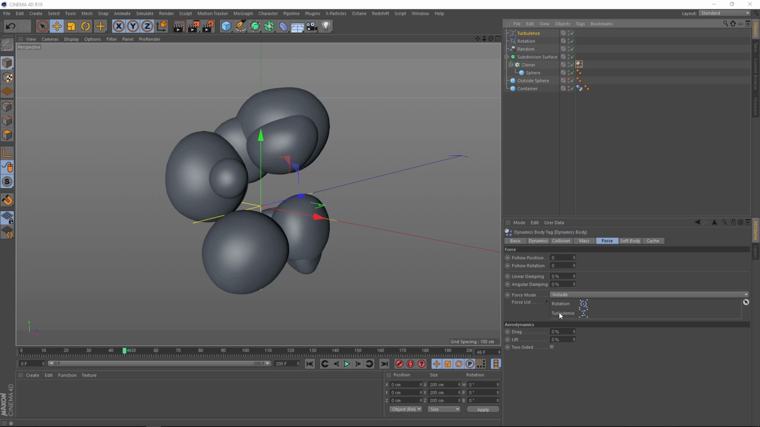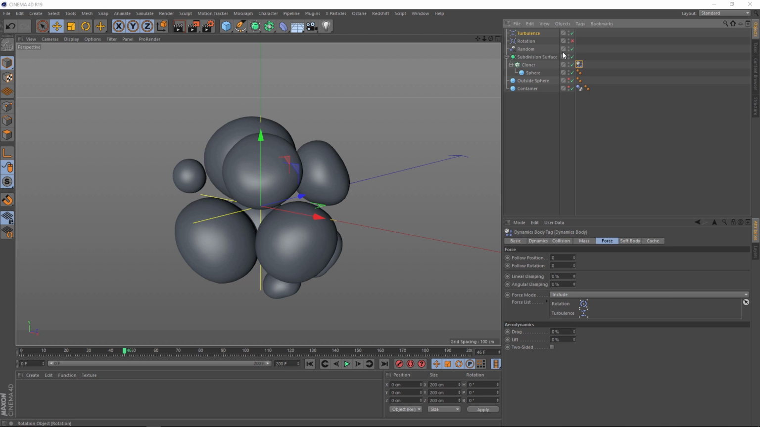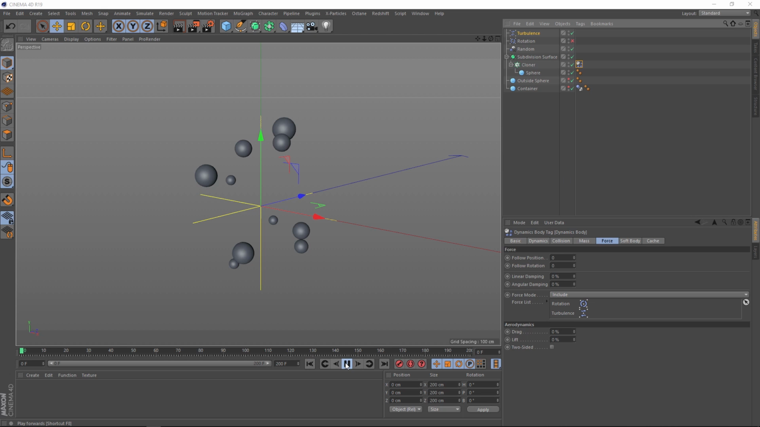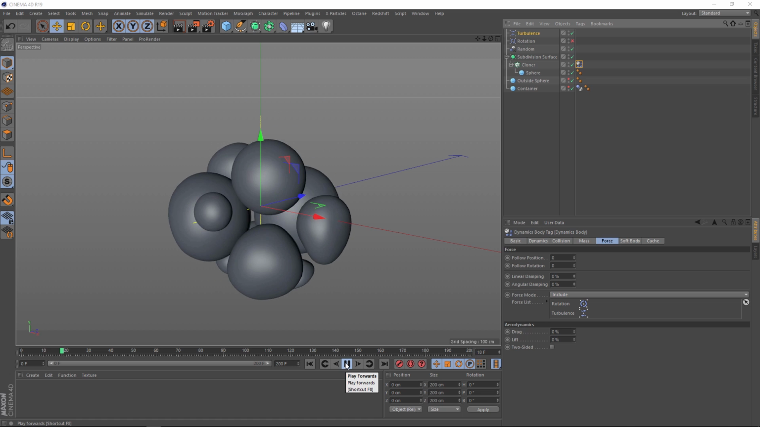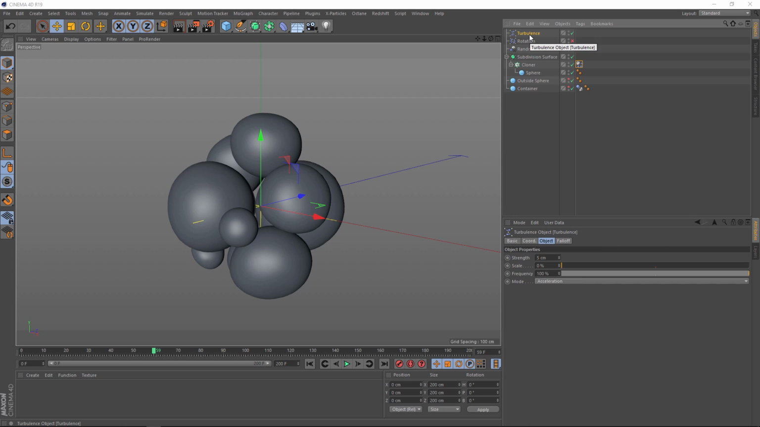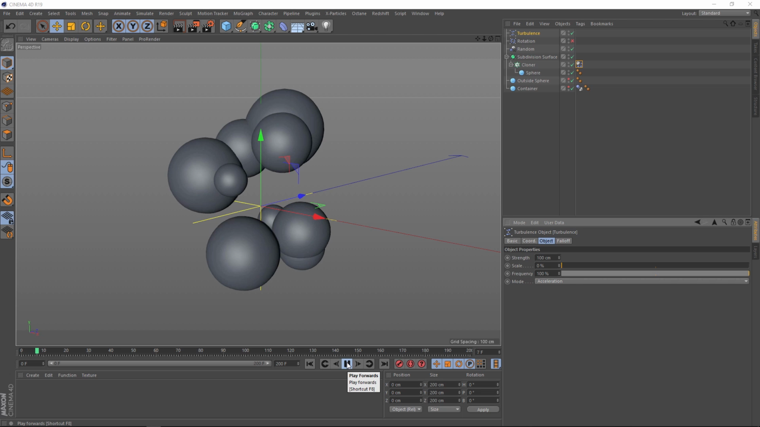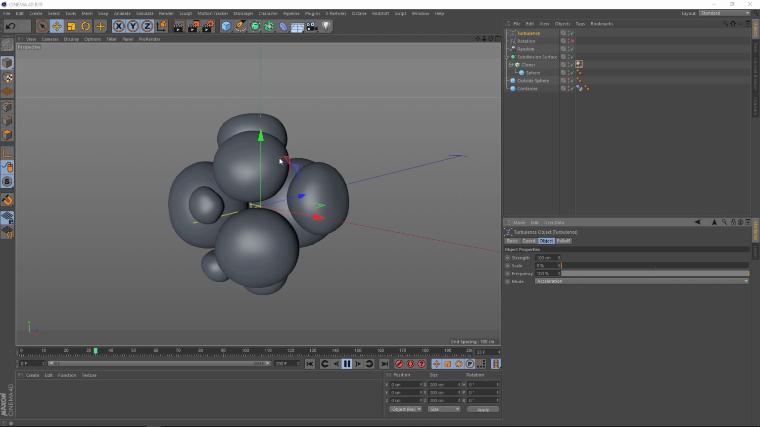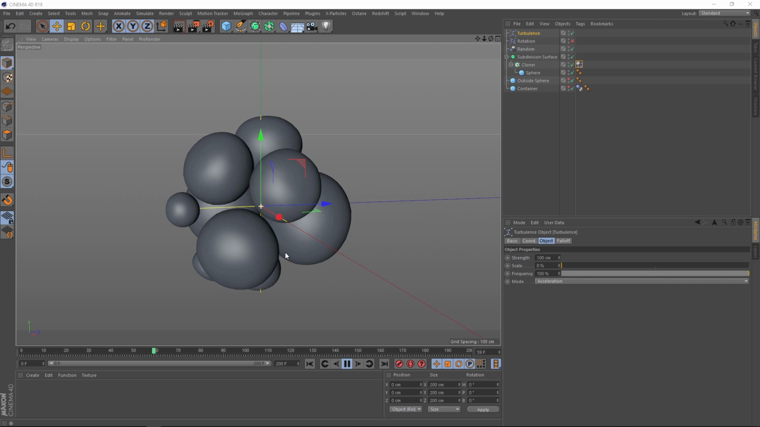And just so we can see what's happening here, we'll turn off the rotation. And now if we hit play, you can see just the turbulence affecting our spheres. It's kind of cool. It could probably do with a bit more power. So let's grab it and down here under the strength, we'll bring that up to 100 centimeters. And play that back. And that's cool, they're bouncing around a little bit there.